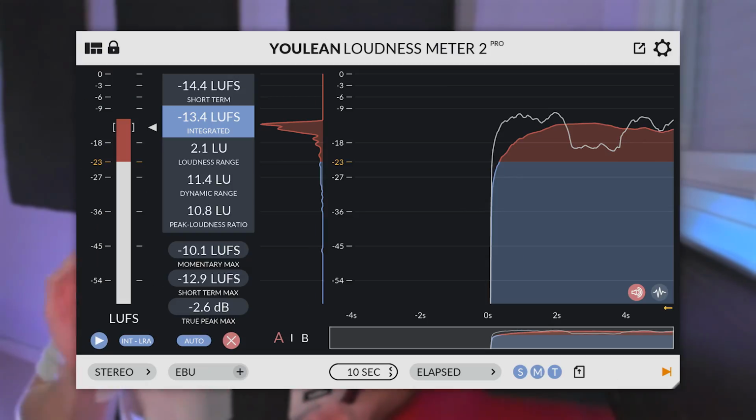Number 3, for mastering. When you're mastering a song, you need to know how loud it sounds because you need to be competitive. You need to be as loud as the other people. And to know this, my advice, I use the Julian. The Julian is gonna tell you a lot of things, but what I focus on is the LUFS.